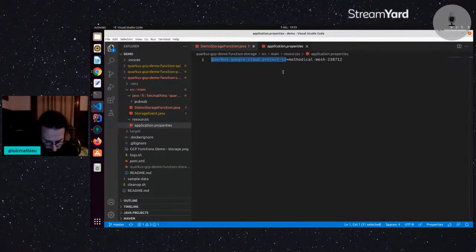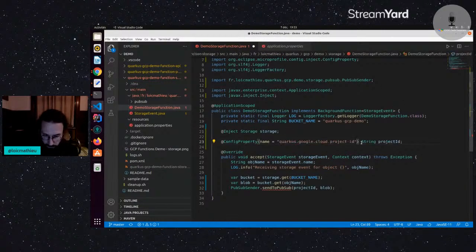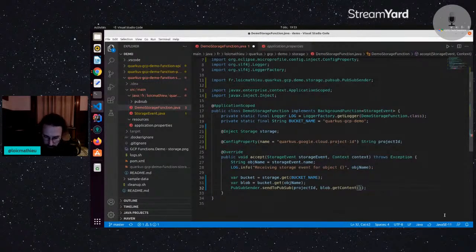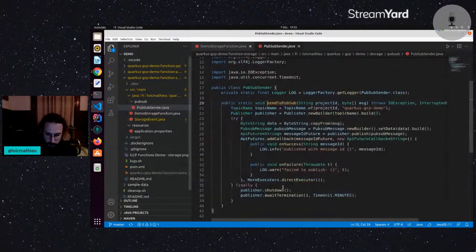So this is just how you can access a config property, so an option from your configuration file inside Quarkus. And this is a helper class, so I will show you the code.